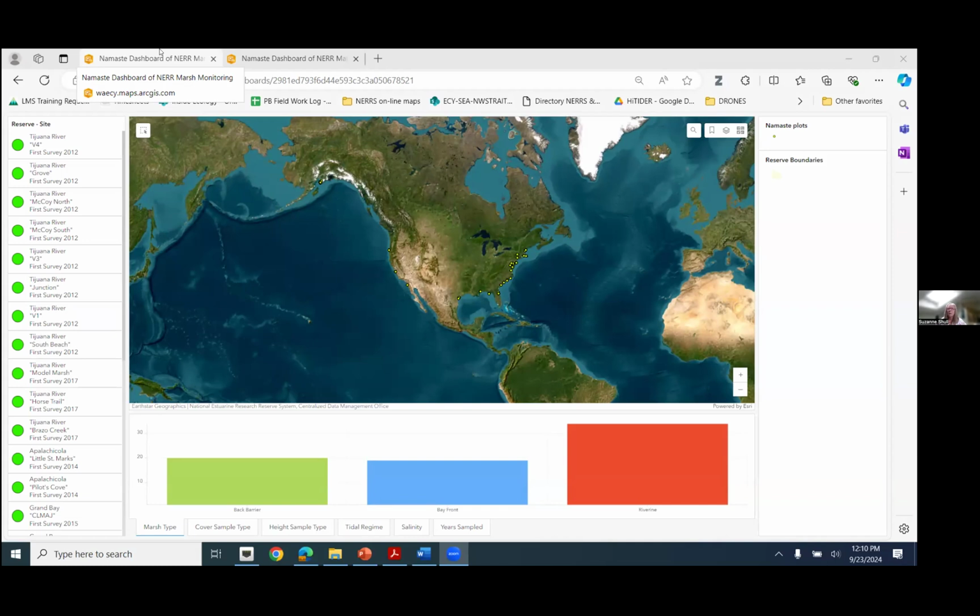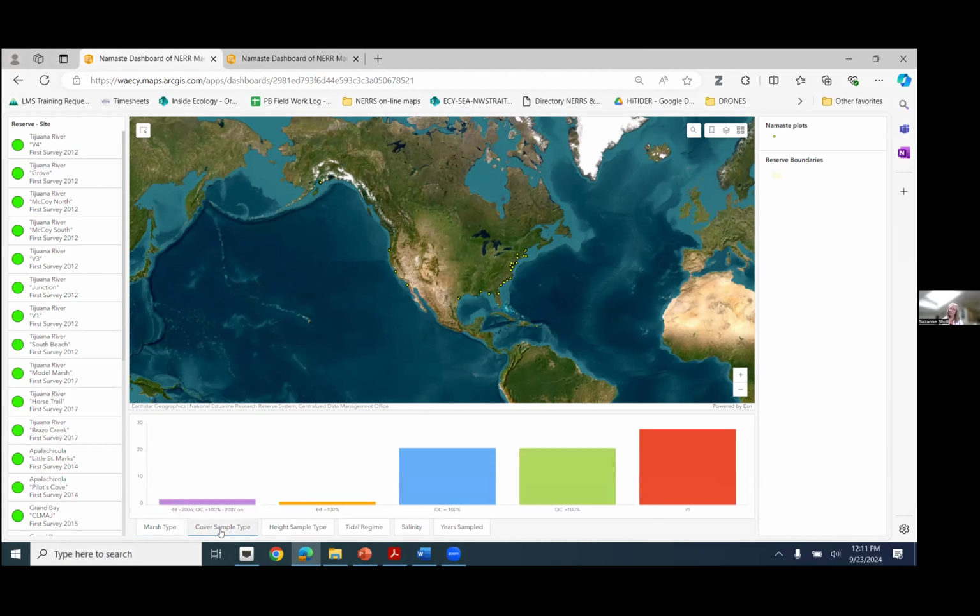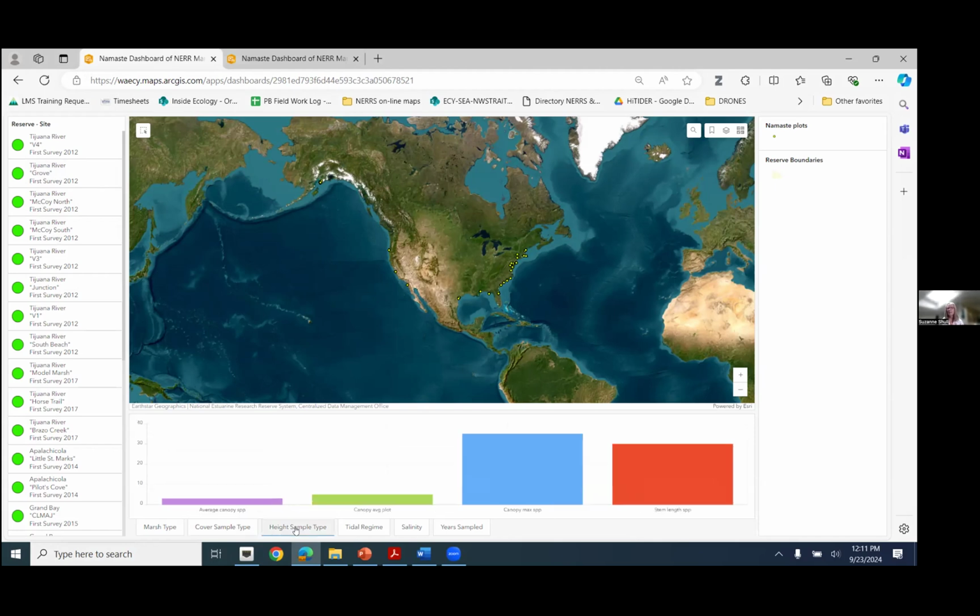So on the left are all of the sites where marsh monitoring is being done within the reserve system. And the data at the bottom tells you information about what the marsh type is, the cover sampling type, so percent cover, ocular cover, for example, the sampling done for height, average canopy or canopy max by species, etc. And then the tidal regime for each of those sites.